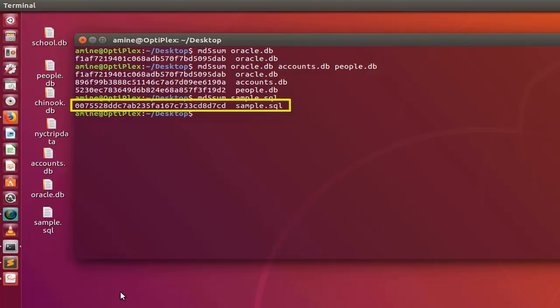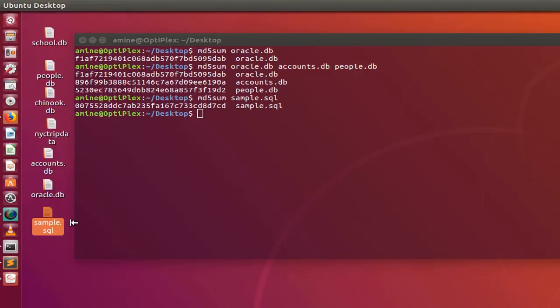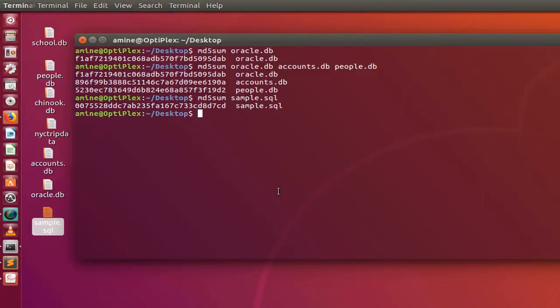Now if I change this file, let's open it, for example, using Sublime Text or whatever editor you want. As you can see here, it's just a SQL file for a database. Let's, for example, delete this SQL statement here. I will delete that one and save the file. Now let's execute the same command md5sum another time.